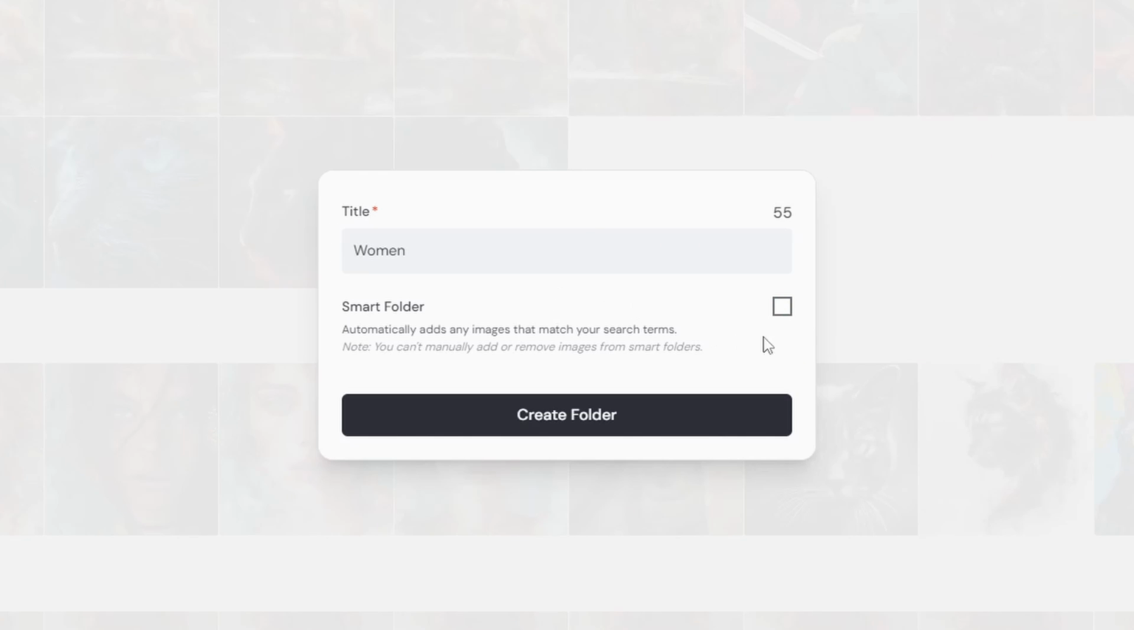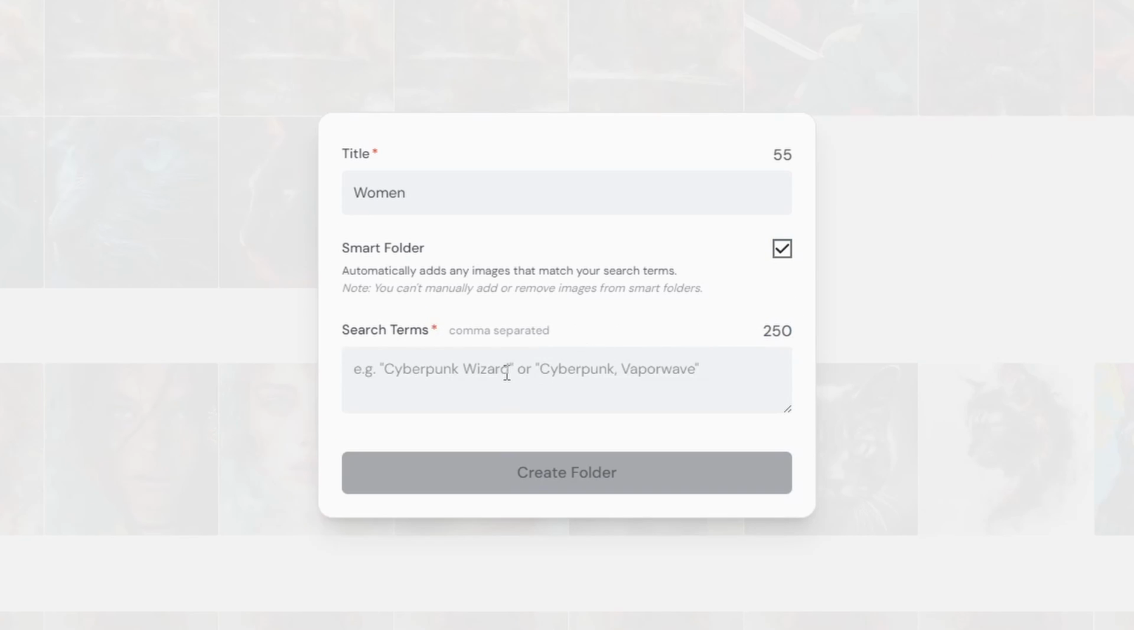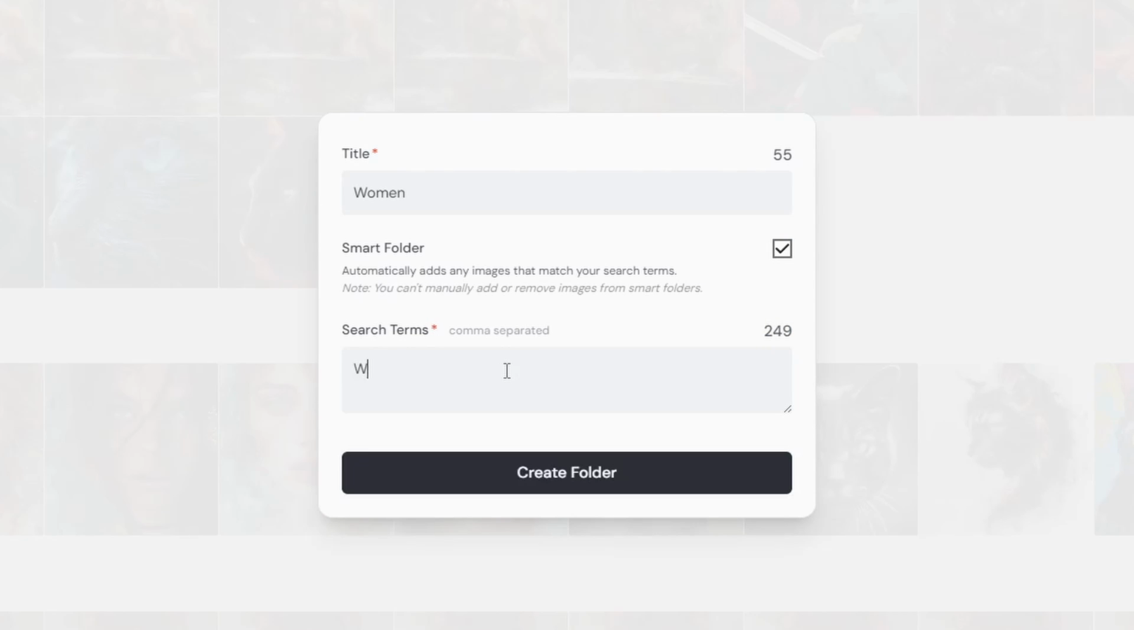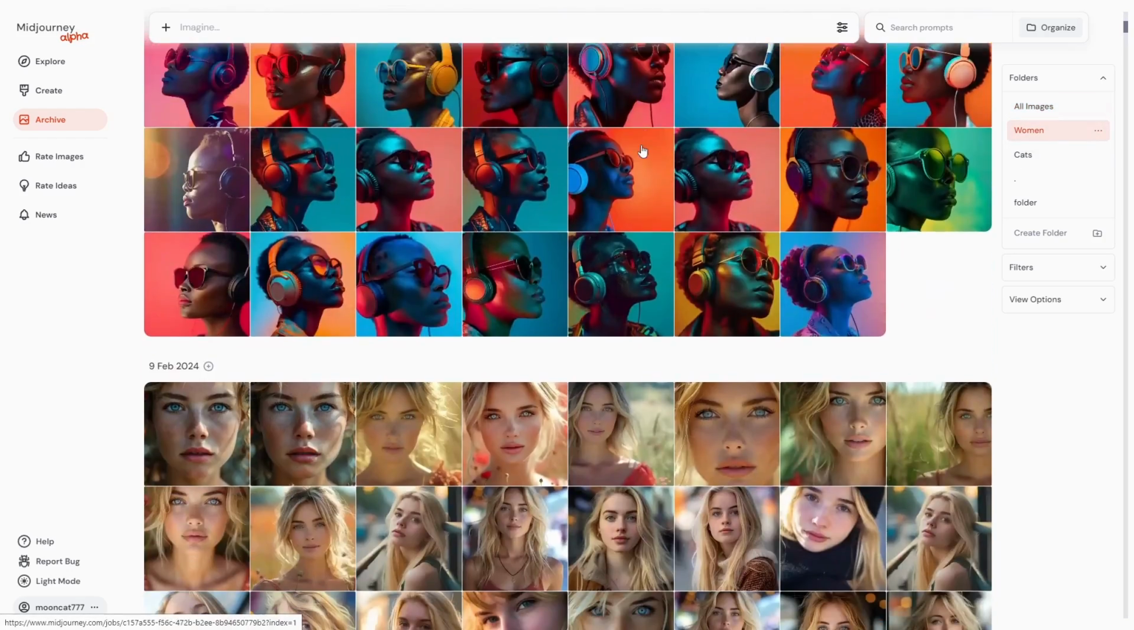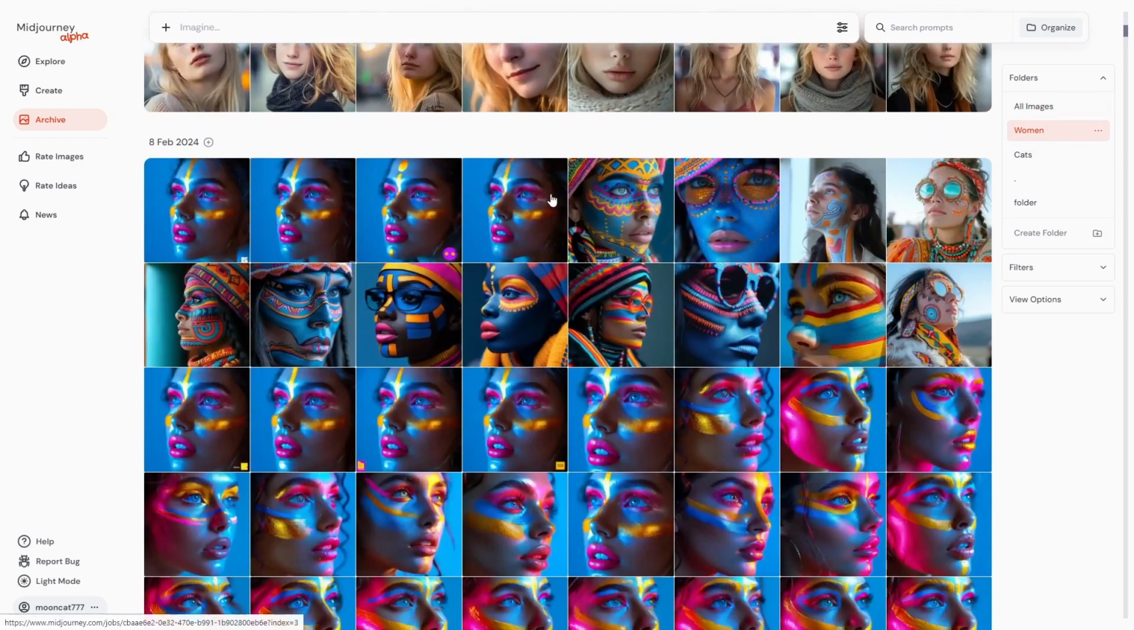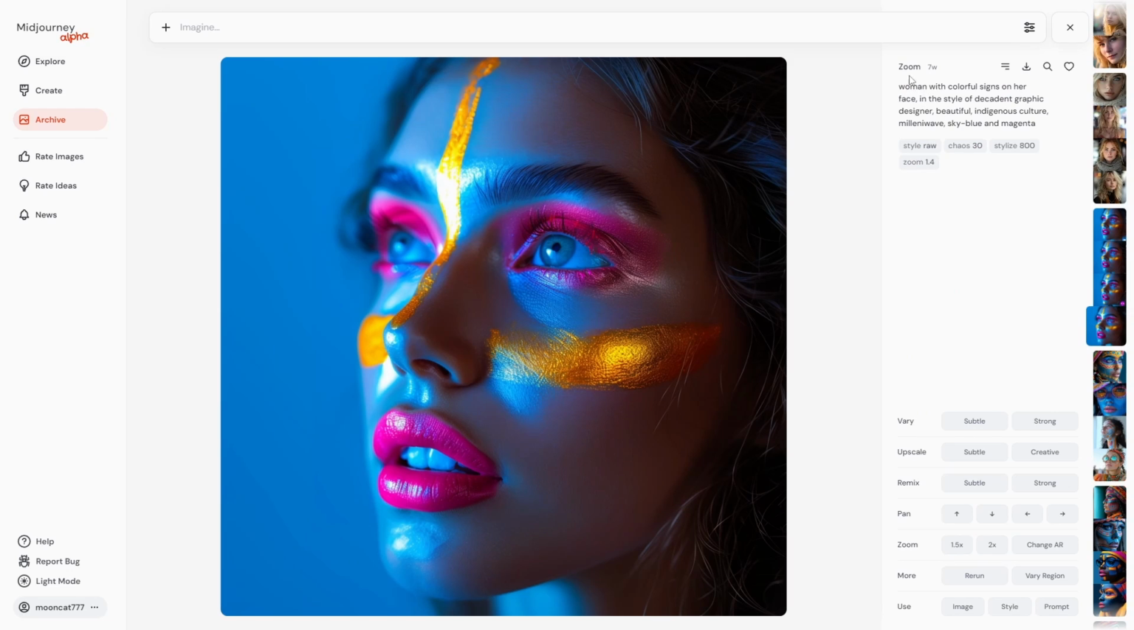And now we can click Smart Folder and add our keyword. So for example, the woman. Now let's create the folder. And suddenly when I click there, you can see I've got all of the images with the keyword, the woman. Let's check it. So the woman, yes.